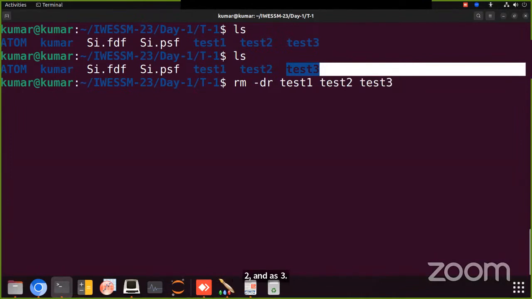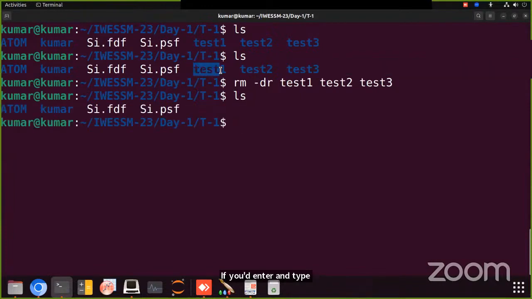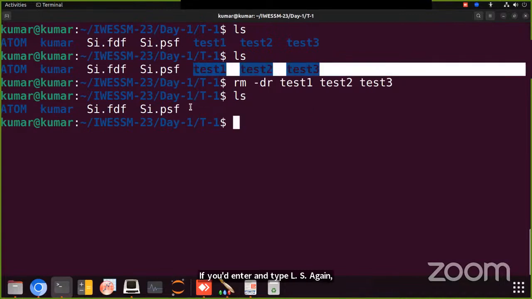rm -dr, then your directory name. If you enter and type ls again, you see the folders test1, test2, test3 are deleted from your directory.